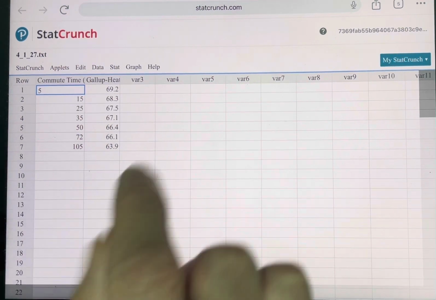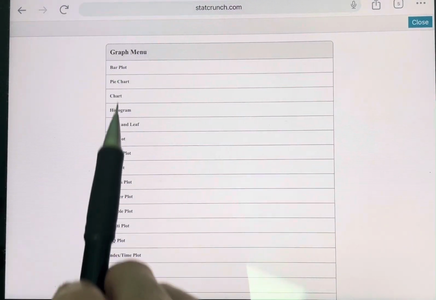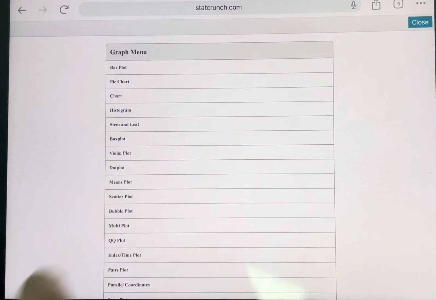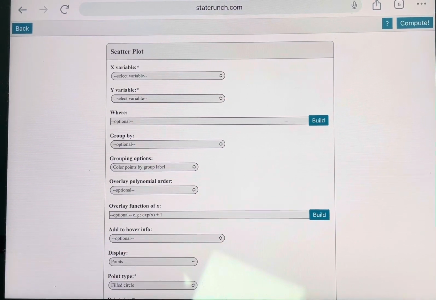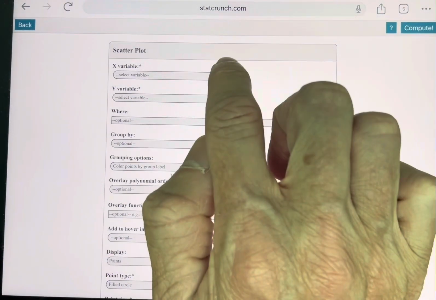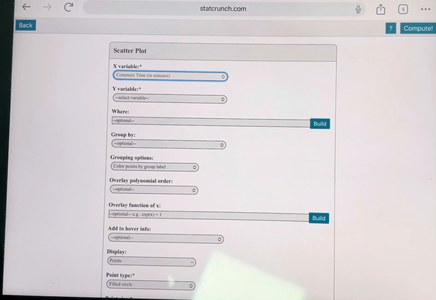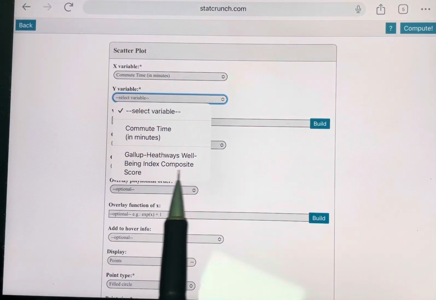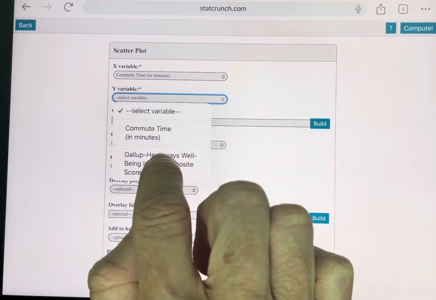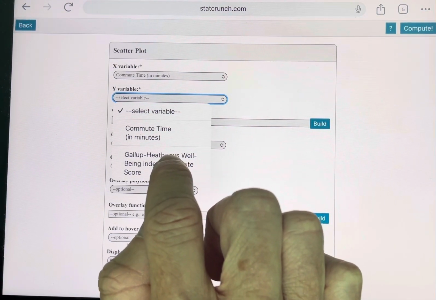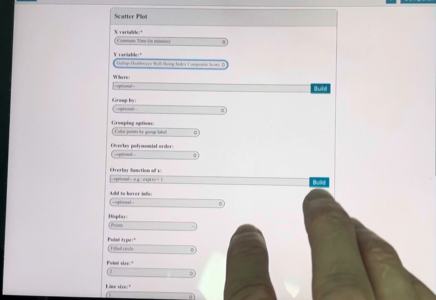So let's make a scatter plot. We'll go to Graph, and then to Scatter Plot, which is right down here. You need to let it know which is the X variable, the explanatory variable, and which is the response variable, the Y variable. The X variable is the commute time in minutes. The Y variable is the Gallup Well-Being Index score. Those are two quantitative measurements. Then we just come down to here and create it.